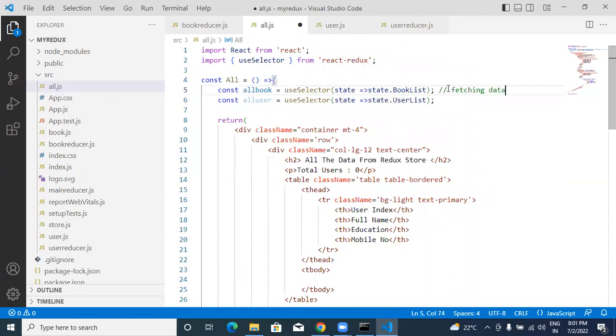Fetching data from a store. Here also, fetching data from a store.